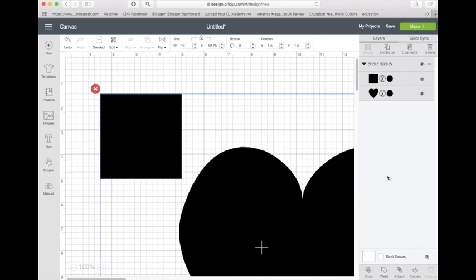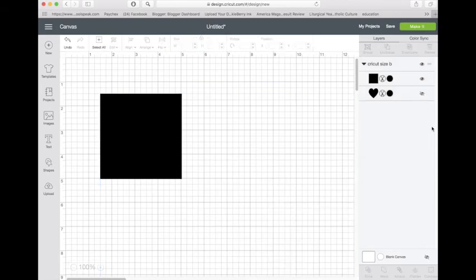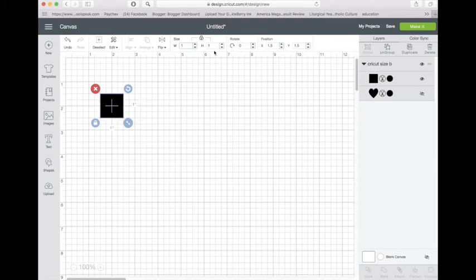See what I mean? It comes in huge. Over here on my layers panel, I have my square and I have my heart. But this is Kay's trick, and it's brilliant. You hide the heart by selecting the eyeball, you don't have to ungroup or anything. And now I'm going to select my square, and I'm going to size it to 1 inch. And I have a 1 inch square.